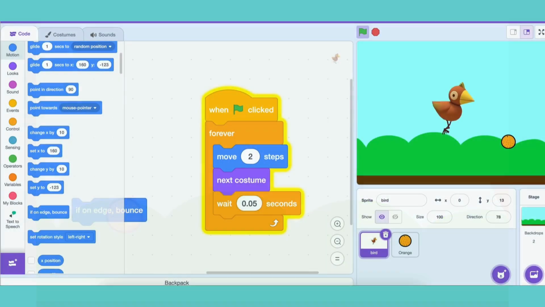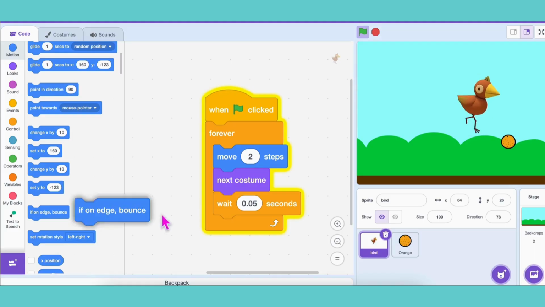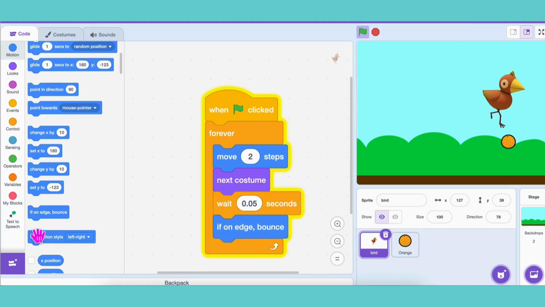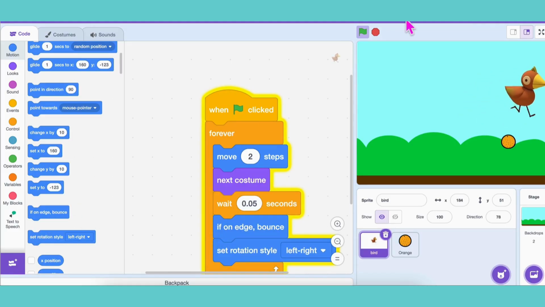Let's fix that. Add if on edge bounce. Add set rotation style left-right. Perfect! Want to make the coin look shinier?